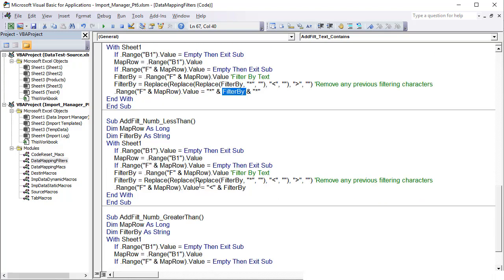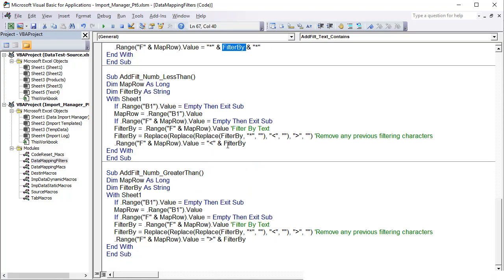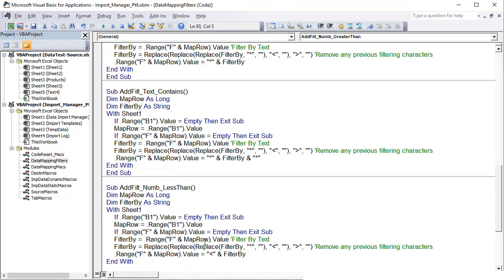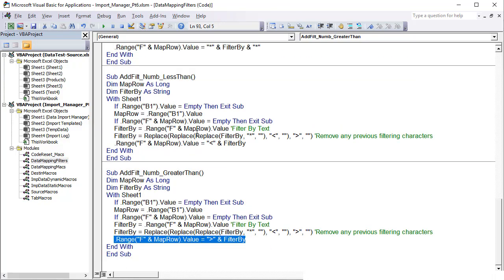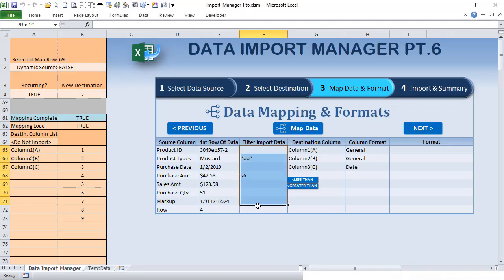And for the less than and greater than, almost exactly the same, except we're adding less than here before the filter by, or in the greater than, we're adding greater than. So those 5 macros are almost all duplicates except for the ending line right here. That's pretty much it, just the last line. Each one of them has been individually assigned to those buttons as I have shown you. So that is going to allow us to do the filtering, great.